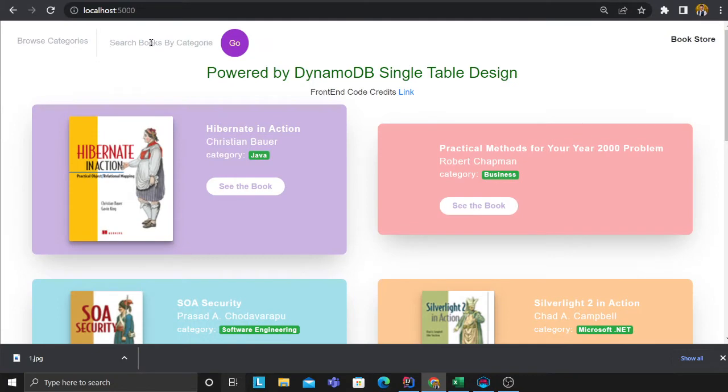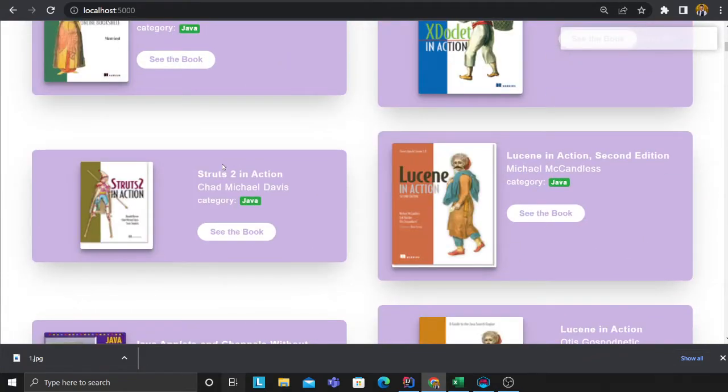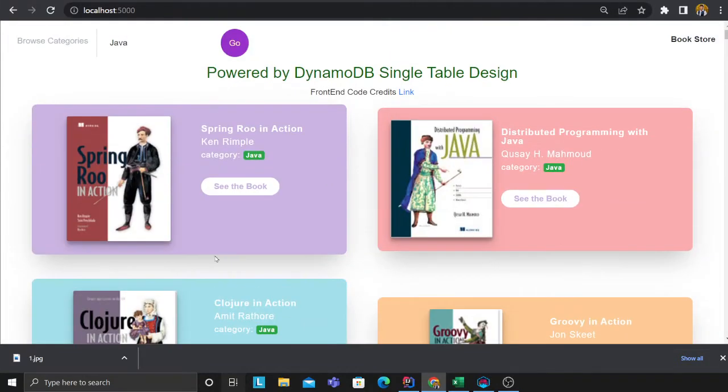I can also search books by category. So if, for example, I want all the books in the category Java, here you can see it did filter out and give me all the books for Java, right? So how do we develop this? This is what we are about to develop in this project, powered by DynamoDB Single Table Design. And here is a link where I have taken the code snippets for the front end. So I'm excited. Let's get started, guys.